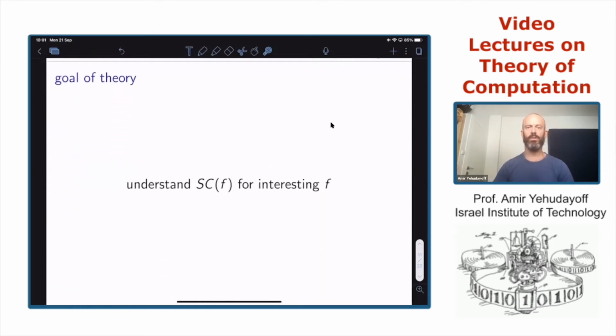And the goal of the theory of computational complexity is to understand the complexity of functions of interest. This is the general goal of computational complexity. So let's try to do this for a specific example. Through the example, I hope it will help to understand the basic definition and to understand how we can compute this number or prove bounds on this number.